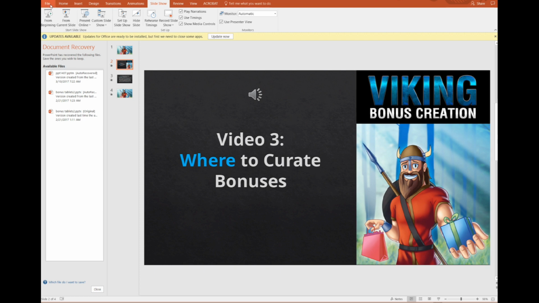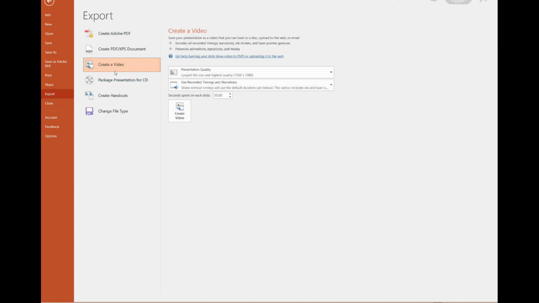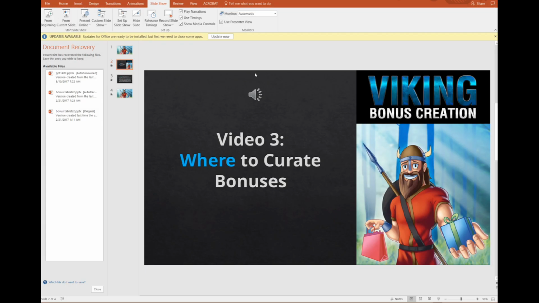The last thing left to do in order to make these into a video would be to come over to File, and you're just going to come to Export, Create Video. Make sure this is set to use recorded timings and narrations. Those are the ones that you just set up. It should be set that way by default, and choose your presentation quality. There's no reason not to do full HD these days. And create video, and that'll render, over the course of a few minutes, an MP4 video file of this presentation. And let's see if I missed anything here. Nope, I think that's about it for the PowerPoint slides.